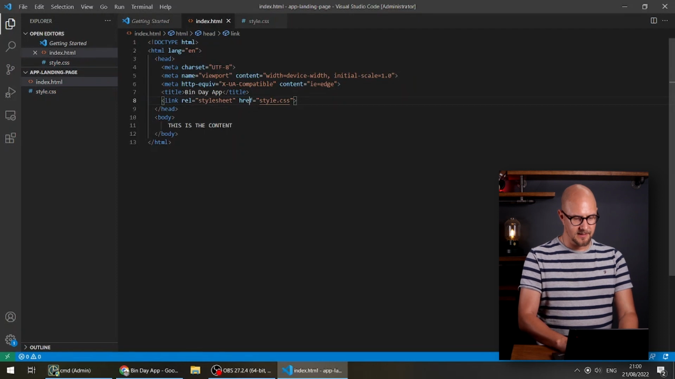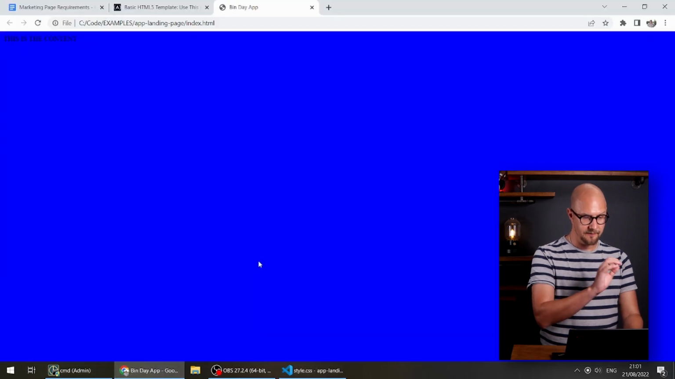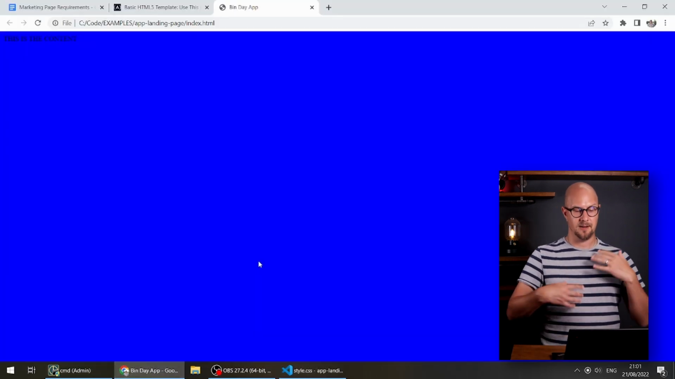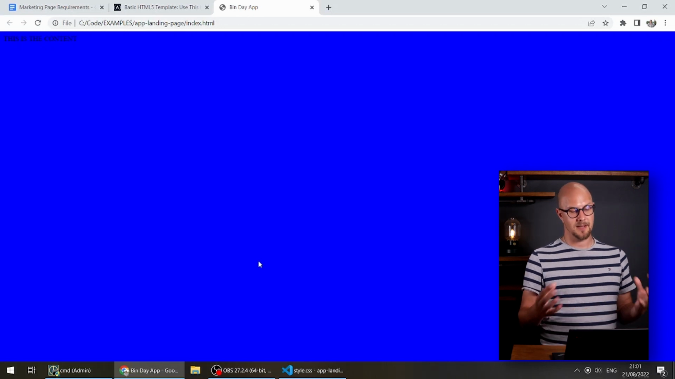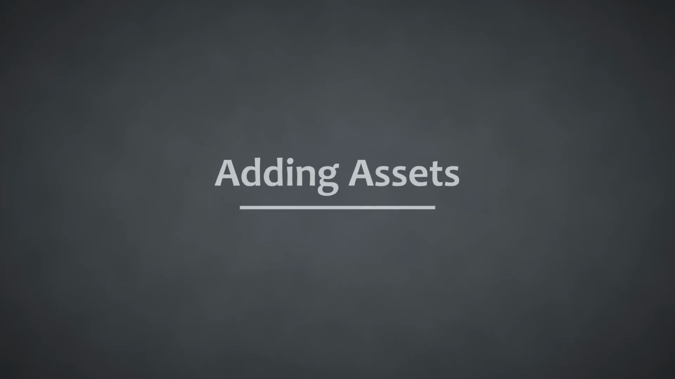So there you go, that's loading style.css, and the style.css is making the background color blue. So if we go back to Chrome and push F5, we've got a blue background. So at least now we know that our styles are loading up, and we can edit our page, and we can go from here. Now we have a blank HTML page set up.